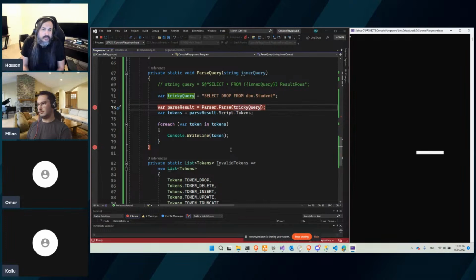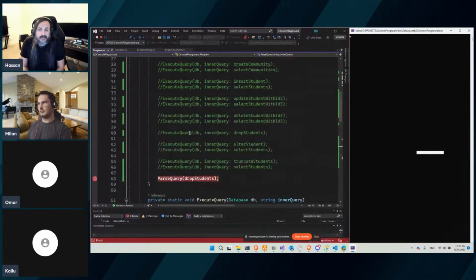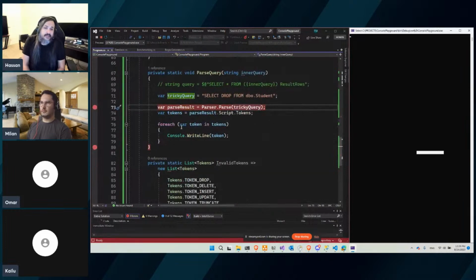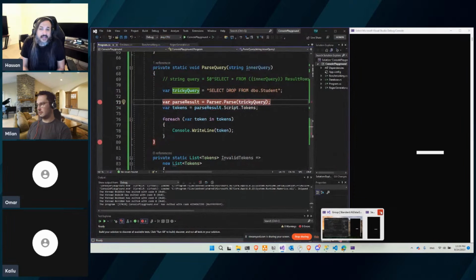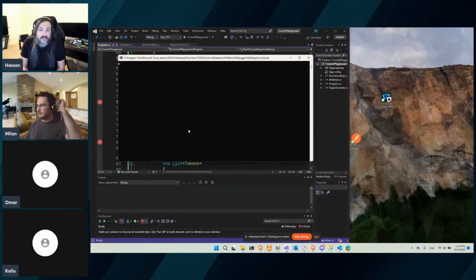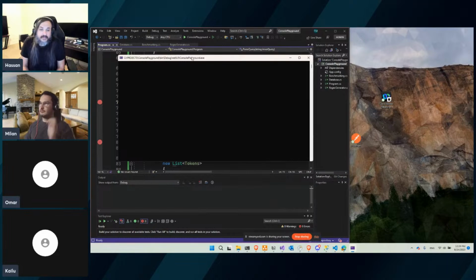I don't even know, Omar, if we're gonna use it yet, but let's see if it can catch this part that I was just talking to Milan about. That would be wild, if it can say, wait, this is not a token, this is some other thing. Let's just find out. Let's see what it does.